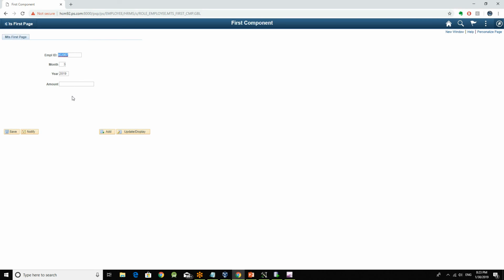The next thing is the amount field. As you see now, I can save this as blank. Without entering anything, I can save this. I don't want this to happen. I'm going to prompt the user, please enter something in the amount field before saving. So these two requirements, let's quickly do in PeopleCode.